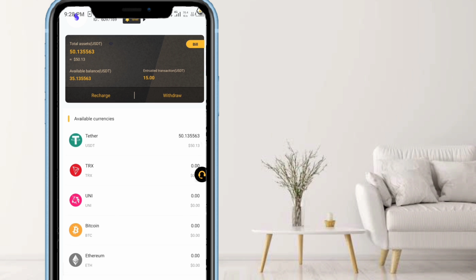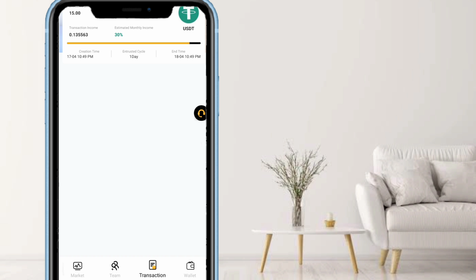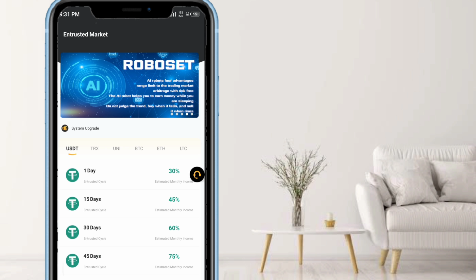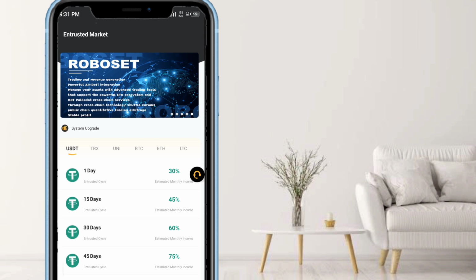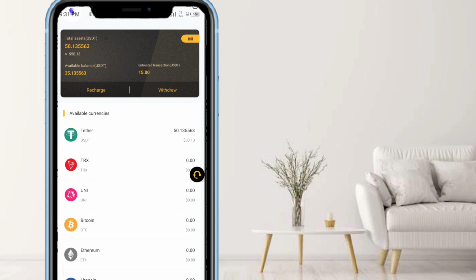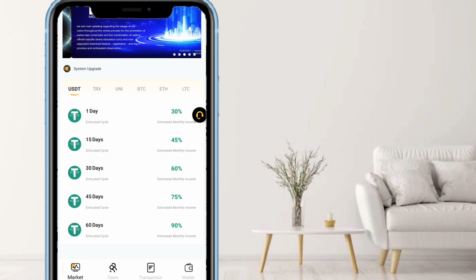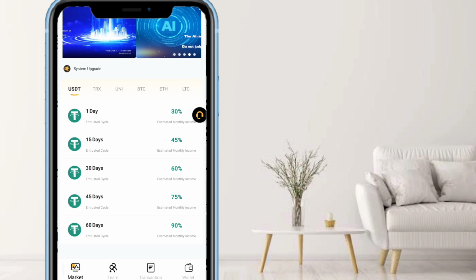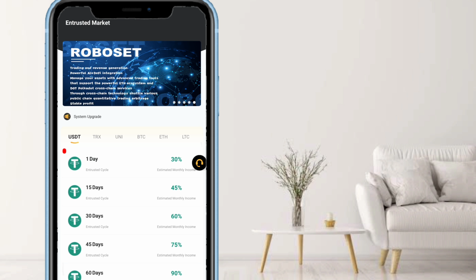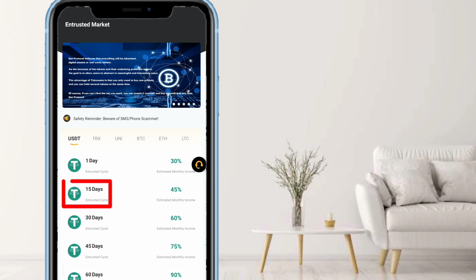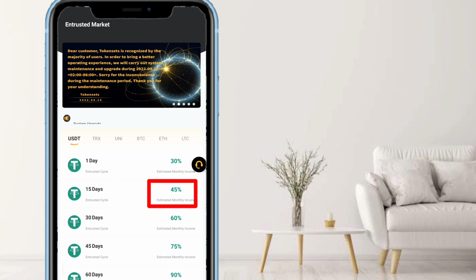This app has a very easy-to-use interface, and all you'll be doing is navigating with the buttons below, either to the market section, to your team, to your transactions, or to your wallet. Because it is an AI arbitrage platform, you'll not be doing anything else. It works in a way that you deposit either USDT, TRX, Uniswap, Bitcoin, Ethereum, Litecoin, Polkadot, DOGE or even USD Coin, and you open an investment cycle for 1 day, 15 days, 30 days, 45 days, or even 60 days. As you can see, for the 1 day entrusted cycle, you'll be receiving 30% estimated monthly income, and for 15 days you'll be receiving 45% estimated monthly income.